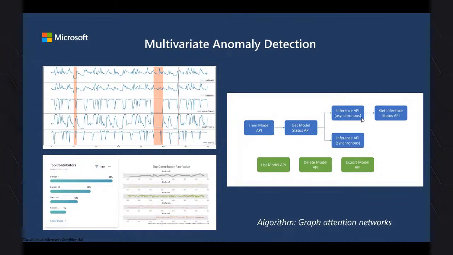For example, if you use your trained model to do inference, probably you will use a lot of data to do a batch inference and give all the data to the inference API. And with this API, you will not get the results immediately. You should use another API called get inference status. And this will help you to get the status and the results of your inference process.